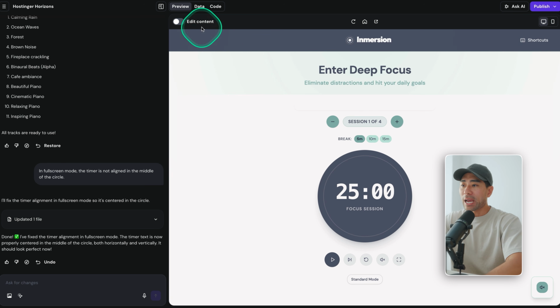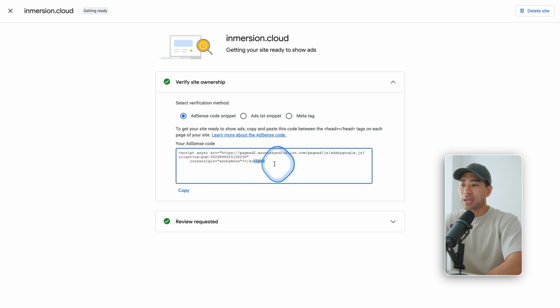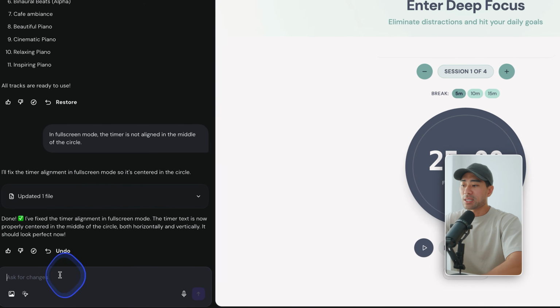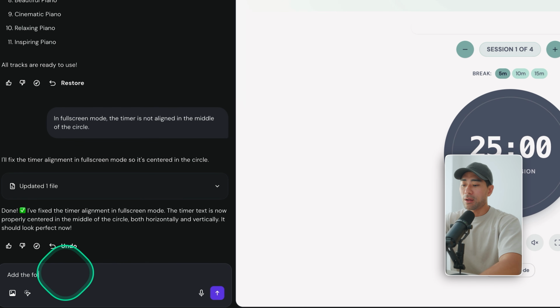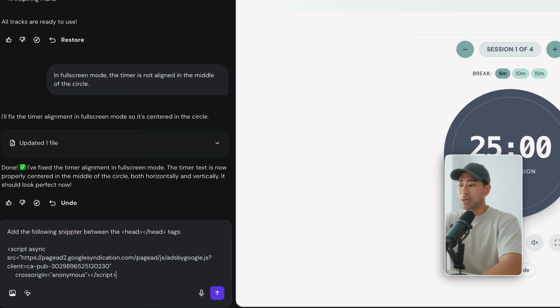So we're back here, and all you're going to want to do is either enter that snippet, all right, I've got mine here, copy, and then say, add the following snippet between the head tags, okay? And then we're going to put that. Since I've already added it, I don't need to do this.